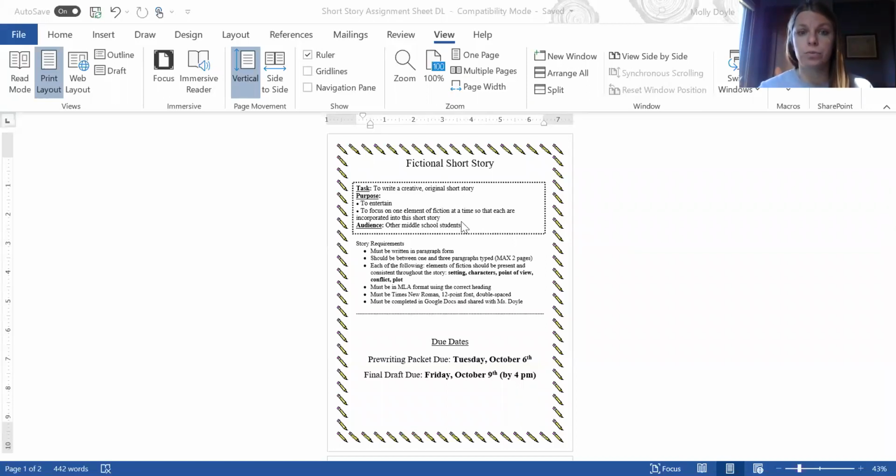And you're going to be using those elements of fiction as well as the plot diagram to help you tell your story. Some of the story requirements, I'm not going to go through all of them because I don't want this video to be too long, but you will need to include paragraphs, and you need to include each of the elements of fiction we have covered: setting, characters, point of view, conflict, and plot. And we talked about it. A short story or a story doesn't really work if you don't have those pieces in place.